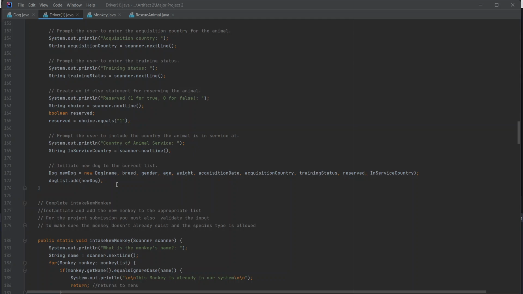So if we're adding a new monkey into the system, what is the name of that monkey? Is it already in the system or not? Is it a male or a female? Much like the dog that we saw, how old is it? What is its weight? But we can also see here that we've included that species type.